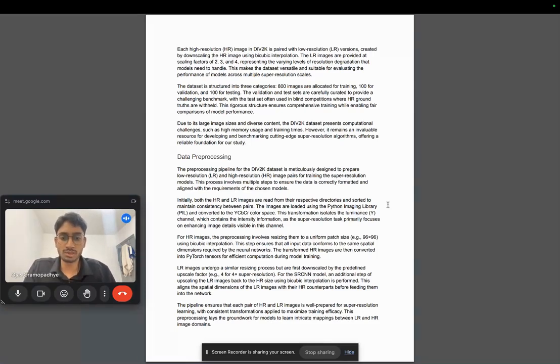The low resolution images in the dataset are divided into different scaling factors like 2x, 3x, and 4x. So firstly, we load and sort the image pairs. Next, we convert the images to YCbCr color space. And our focus in this color space is on the luminance channel, which contains the most critical details for super resolution.